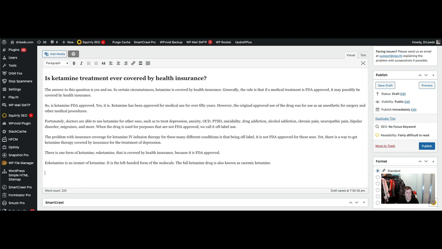So the brand name for esketamine is, what do you call this stuff? Spravato. Since Spravato is FDA approved for treating depression, many health insurance companies do cover it. Oh, this is going to be a header.